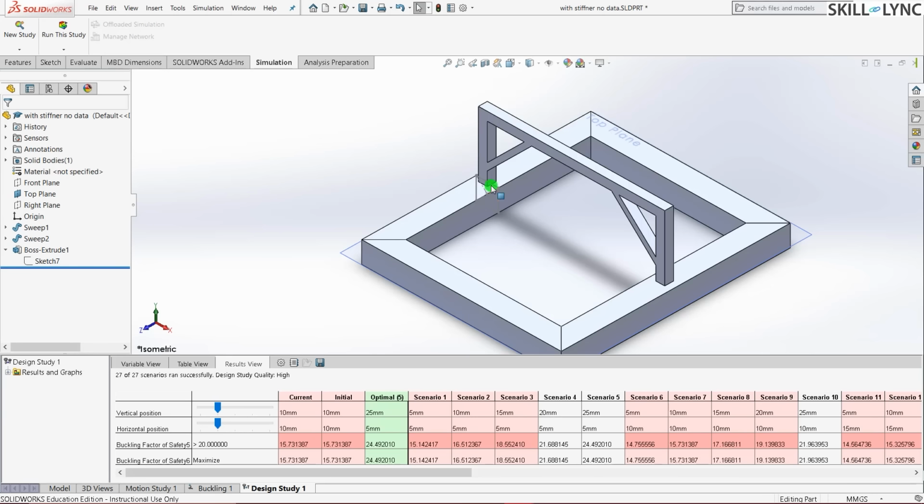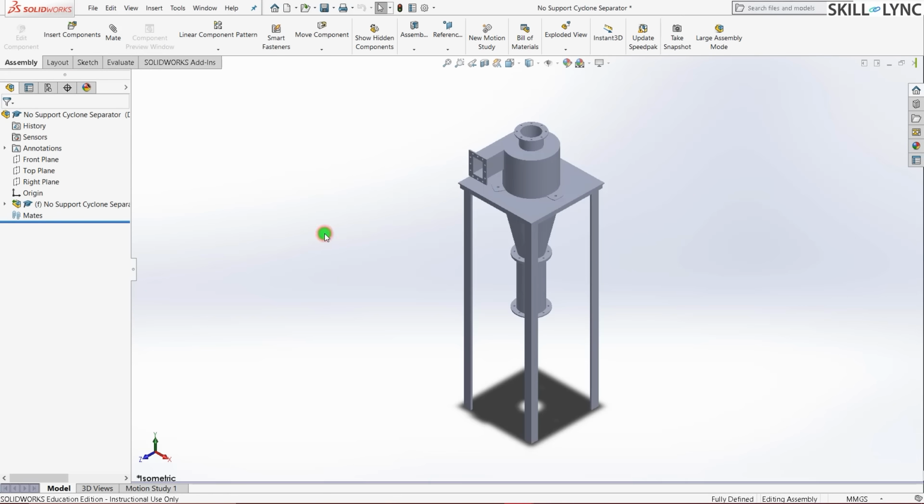So this is a good example to show you how a simple change in the design increases the factor of safety of your models. So for your challenge, you will be given the model of the cyclonic separator which I simulated in the previous video. Let me just quickly open that. So this is the cyclonic separator which you will be given.